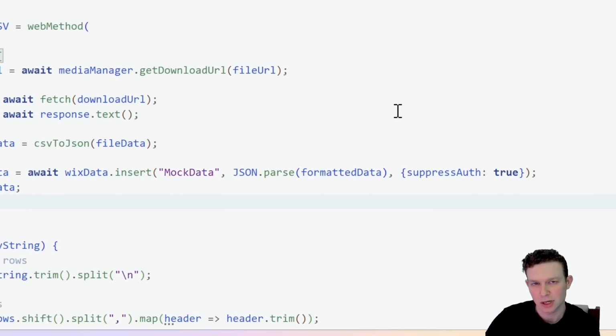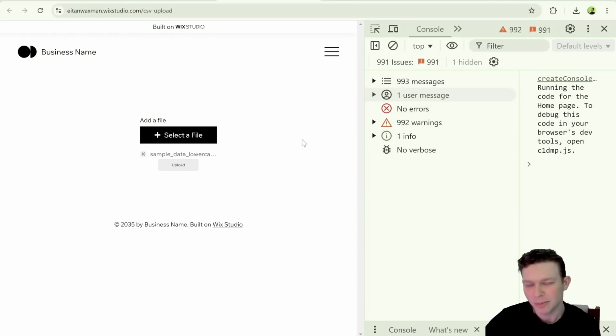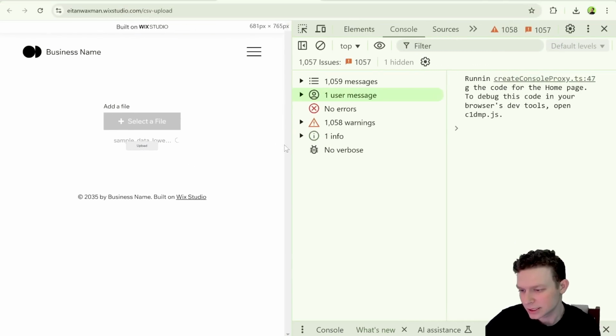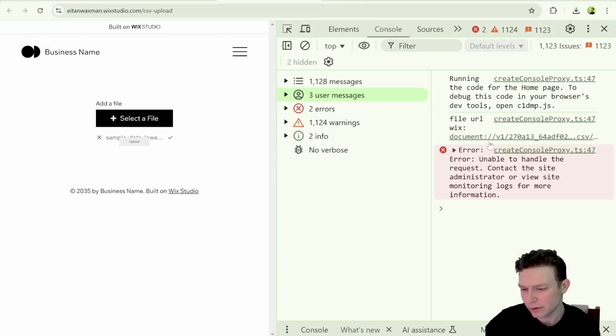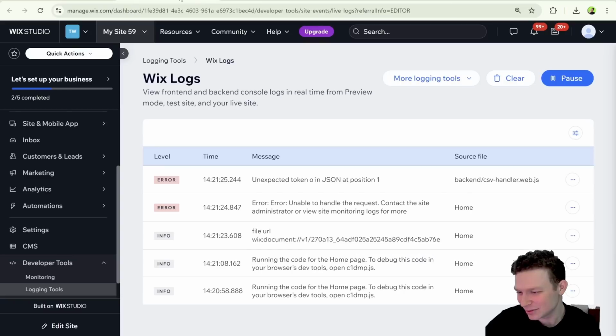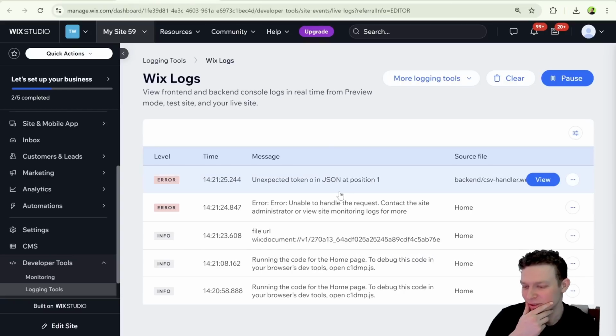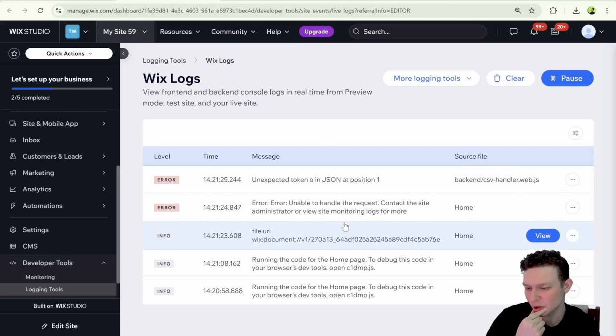So I'm going to publish and I'm going to try this one more time. Okay, published, back here on the live site, ready to go. I'm going to hit upload. Let's see what happens this time. So we get file URL and we get another error. No. Let's see what the error is. Okay, unexpected token in JSON at position 1.